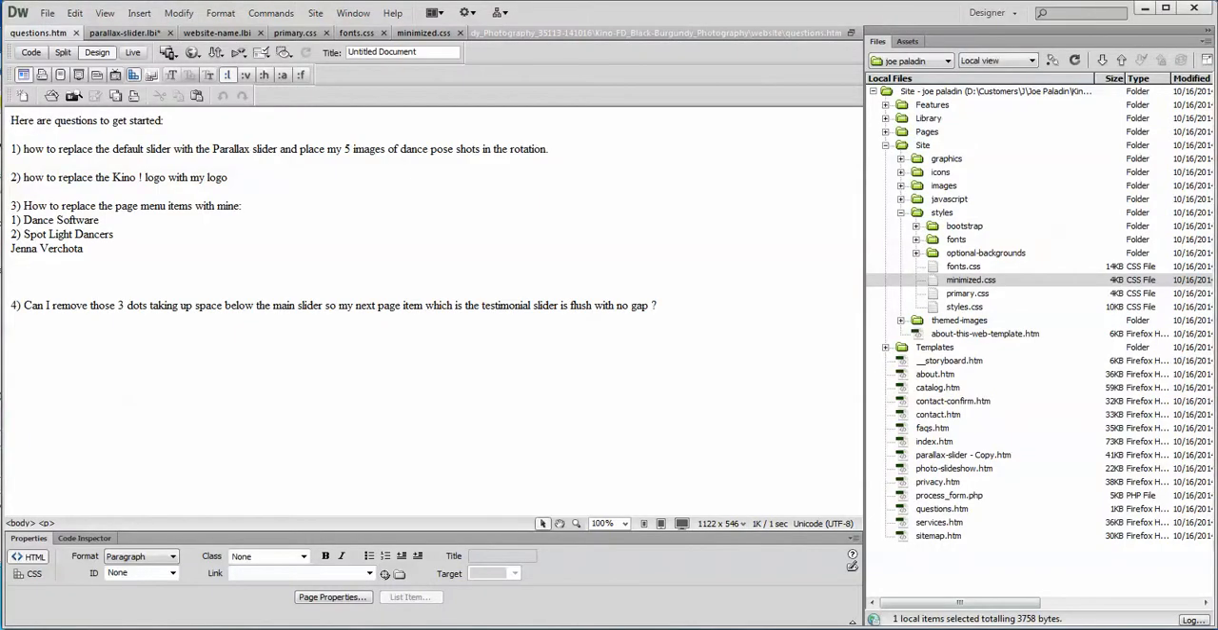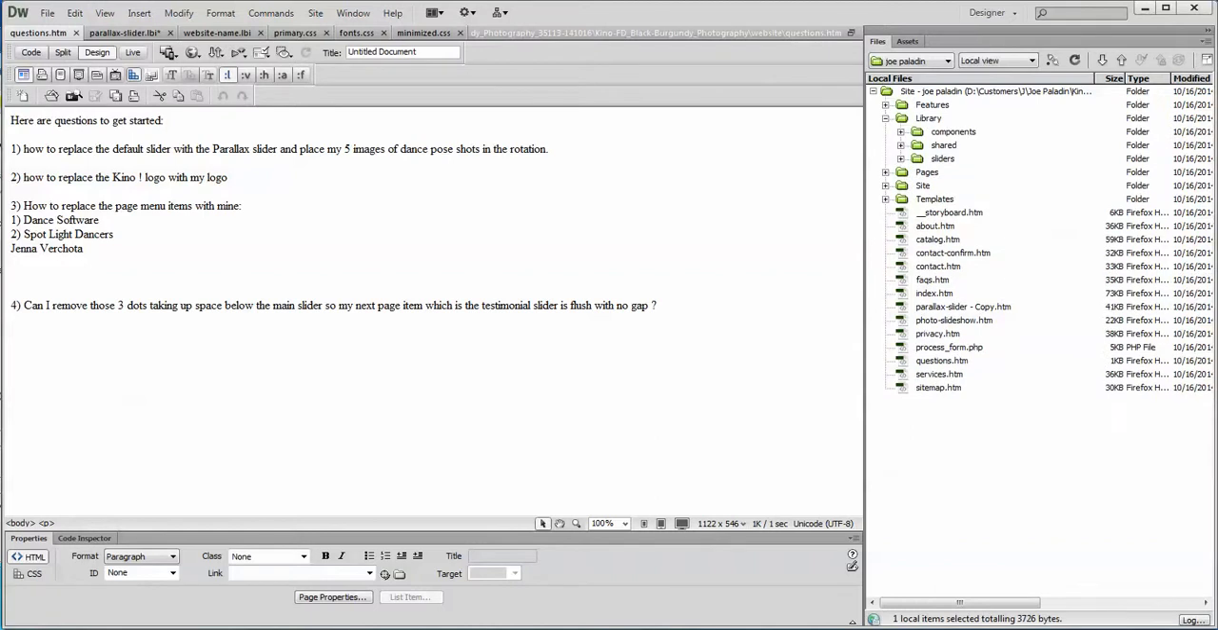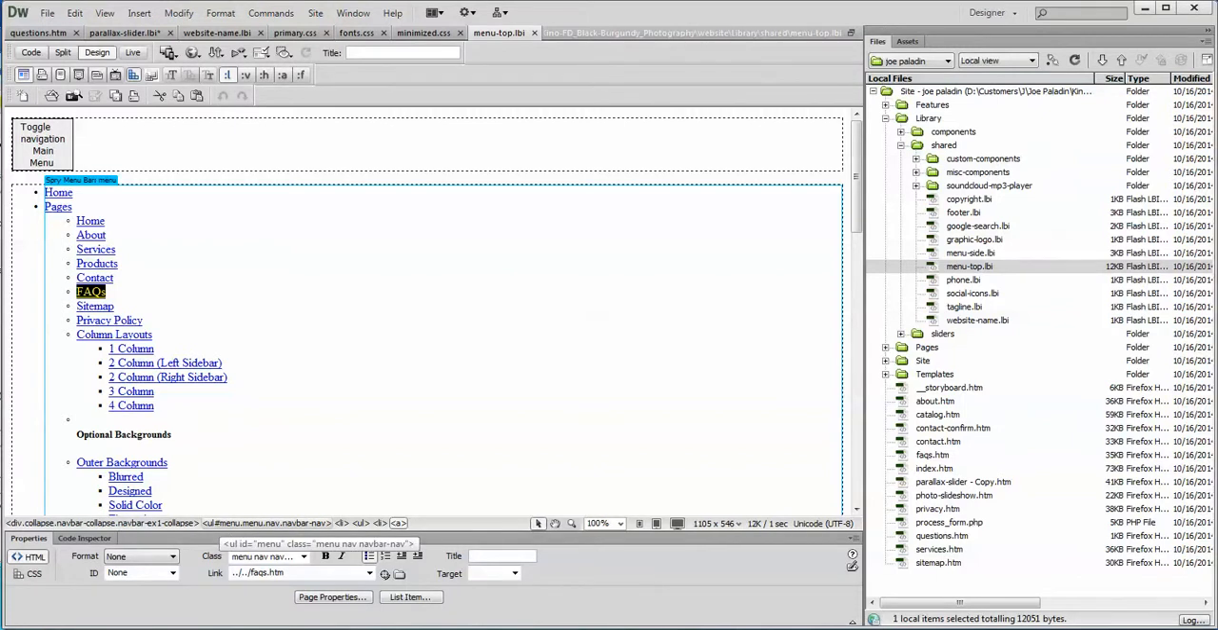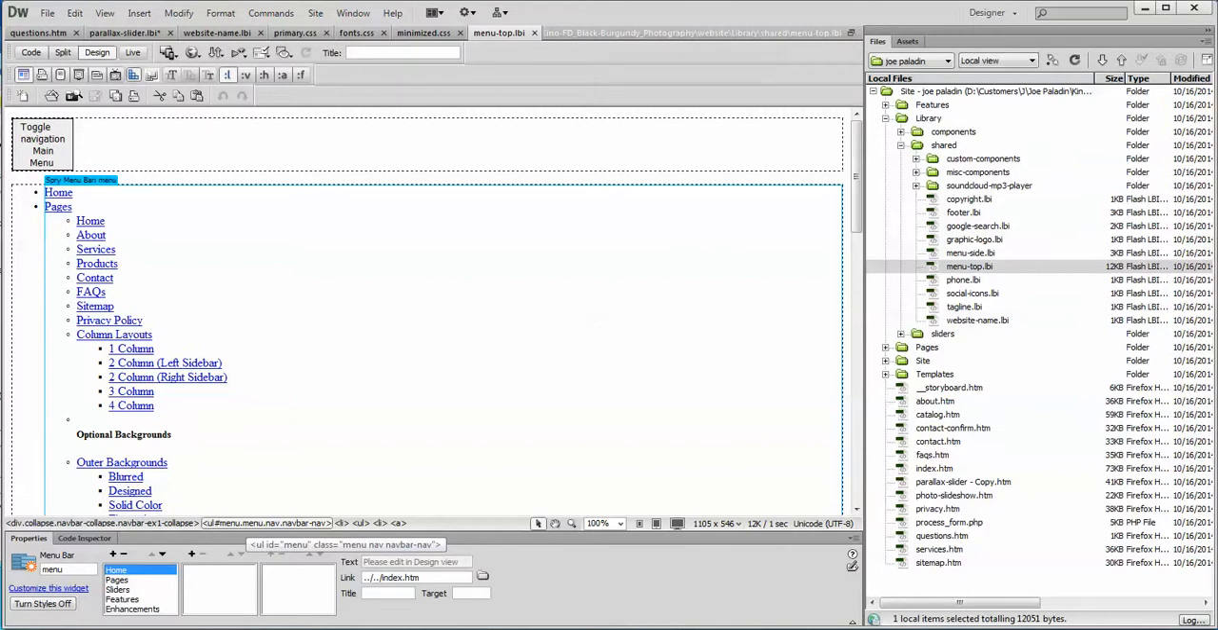All right, let's take a look at replacing the page menu items with your own. This is going to get a little bit easier now because this one's pretty straightforward. We go to the library, the shared, and the menu top. I want you to click on any word within the menu. Double click on FAQs. Down here in the quick tag selector bar, find the tag that says UL menu. It's going to have a bunch of junk after it, but basically UL with a pound sign, then menu.menu. Click that. Now you can activate your Spry widget bar.